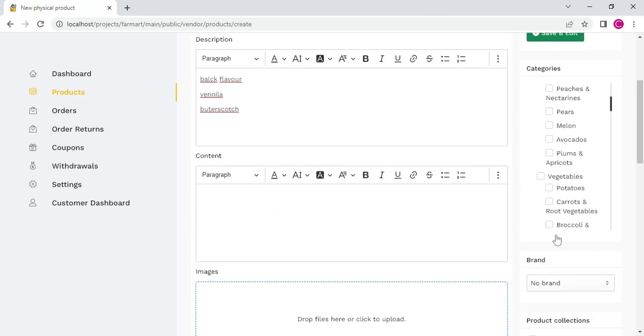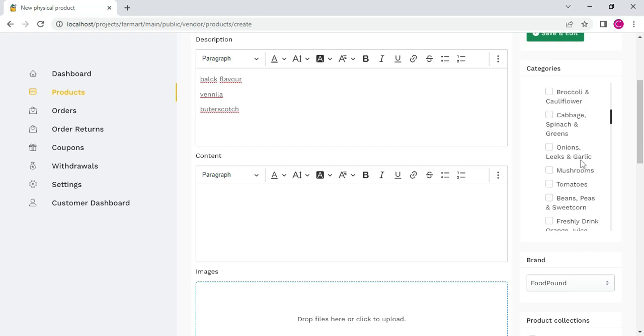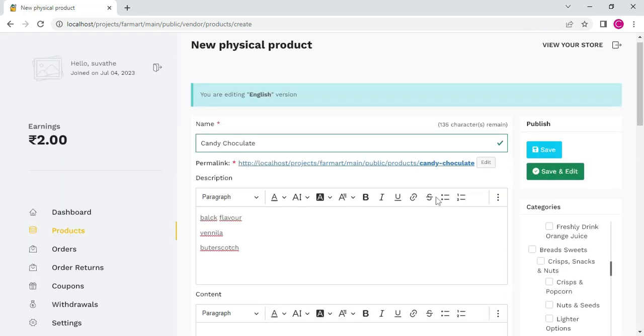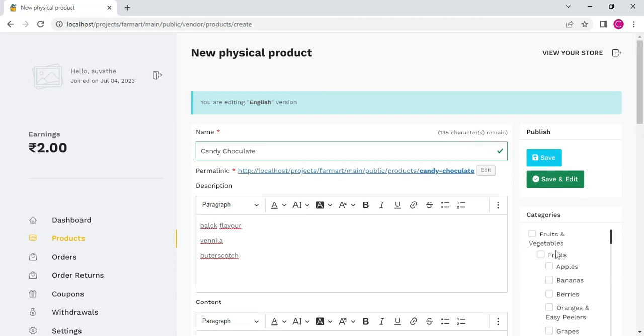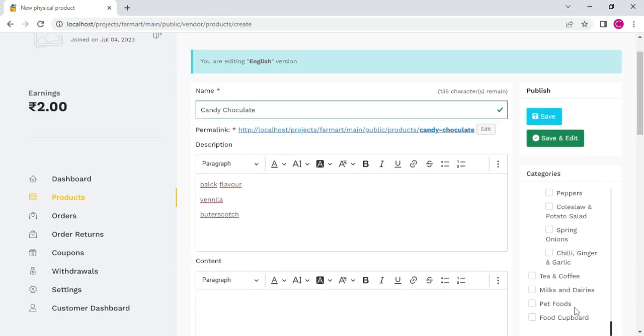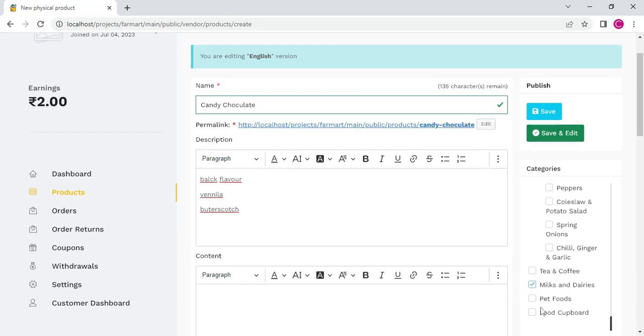Next, you can choose the brand. Whatever brand, you can choose anything. Next, you can choose a category. For example, this is for chocolate, you can choose bread, sweet, anything you can choose, so it is easy to find this page, and on this page you can add it to new pages. You can save it.